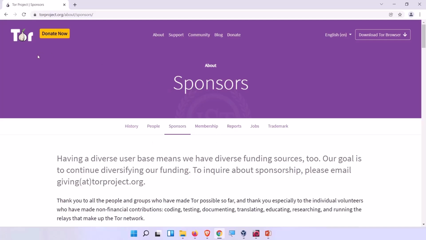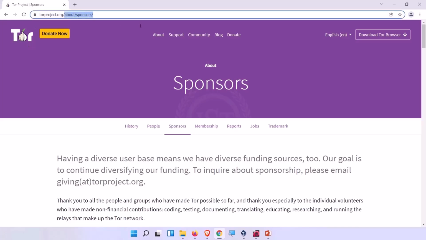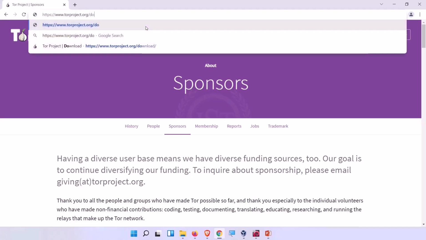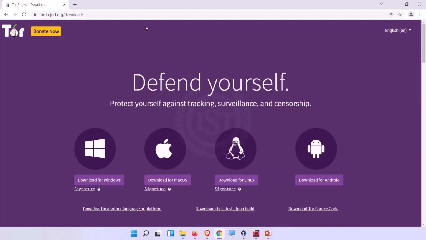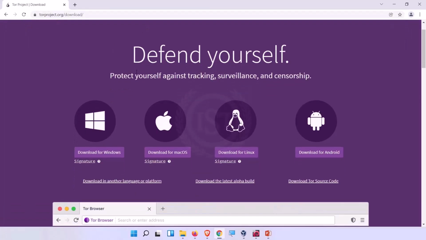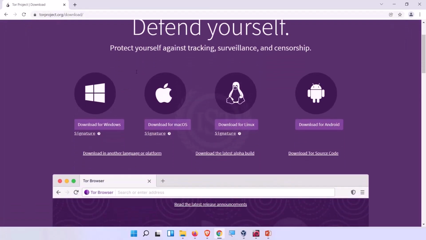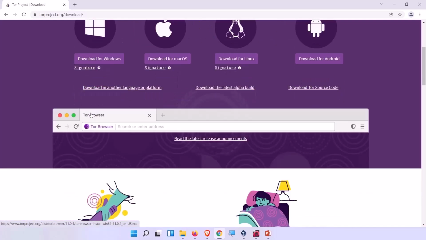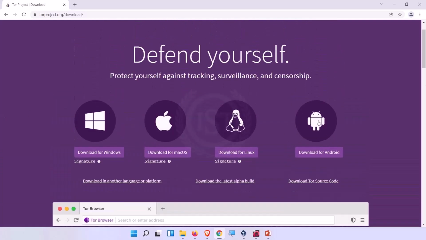So let me move to the download page once again. Download. And this browser works very well with Windows, Macintosh, Linux and Android also. You can install it on your Android device also. Now let us understand how this TOR browser works.